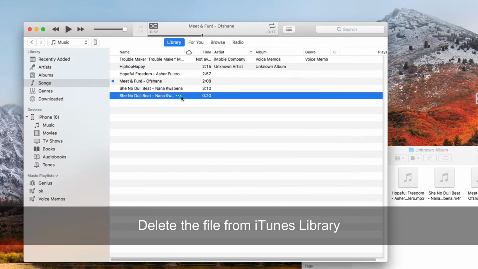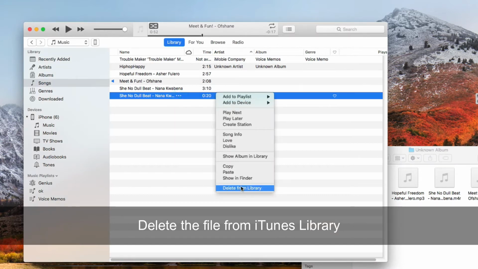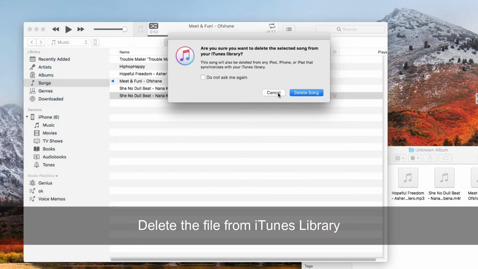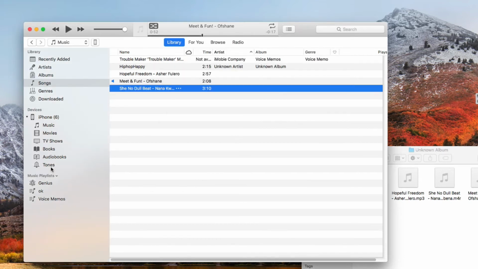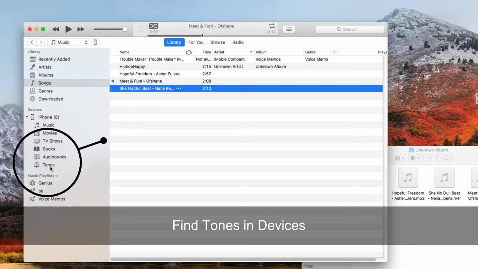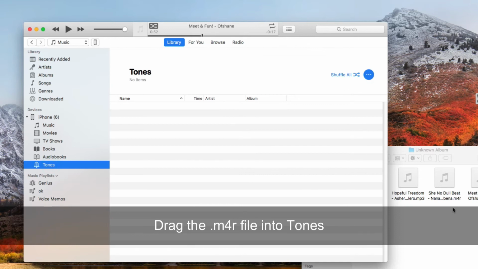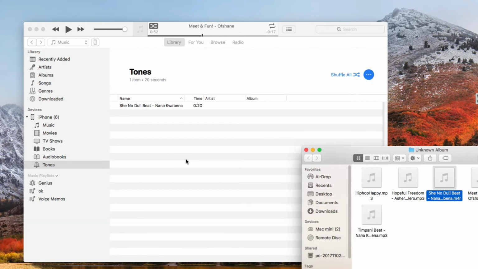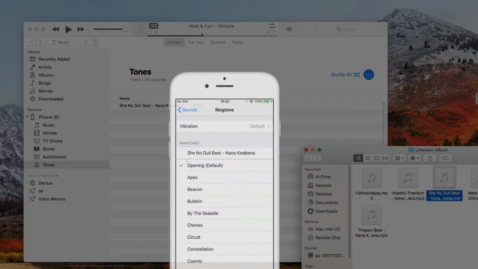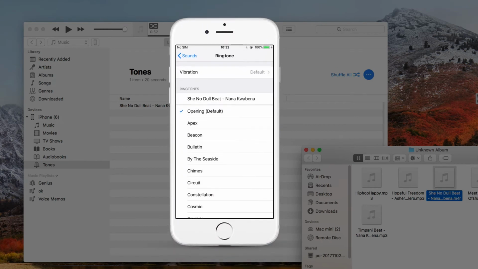The important step, delete the file from iTunes library. Do not choose Move to Trash, please remember to click on Keep File. Next, find Tones in Devices. Drag the M4R file into Tones. When it has done, you can check the ringtone on your iPhone.